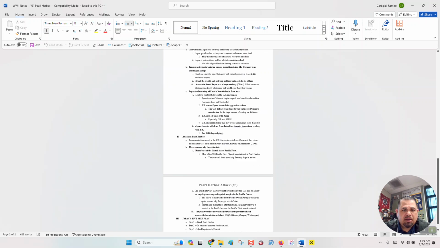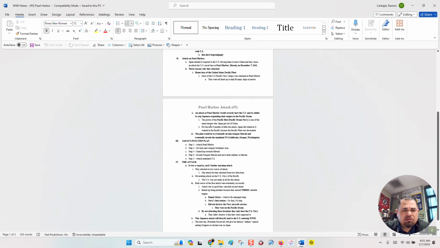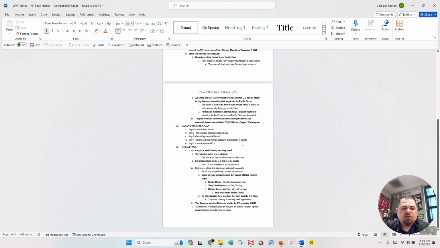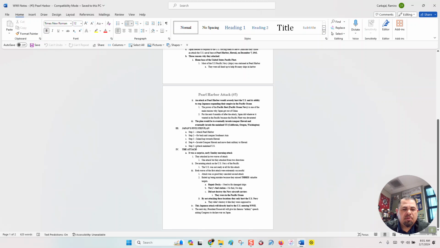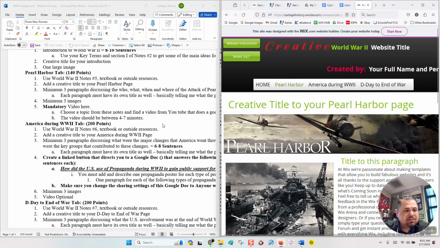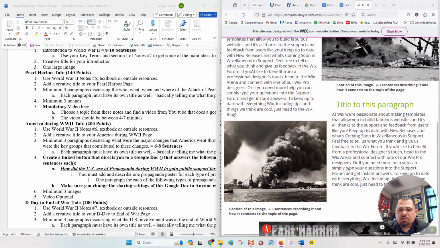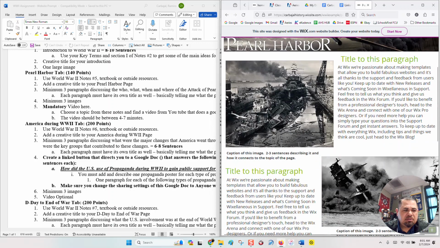So again, when you are writing your paragraphs, your first paragraph should be about why they attacked. The second paragraph should be what did the attack look like? And the third paragraph would be the 5-step plan plus the attack. So that's paragraph 3. So that's what it's asking you when it says that it wants 3 paragraphs. You're going to put 3 images. So look, we have 1 paragraph there, 2 paragraphs, 3 paragraphs. And then we have 1 image, 2 images, 3 images.